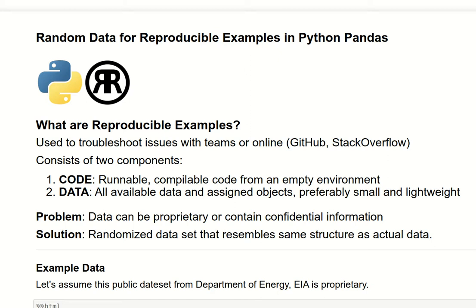This is a concept used in programming as well as data science where users are seeking help on their code. Their code is yielding errors or undesired results and they're seeking help both within their teams, co-workers, colleagues, classmates, or online via public forums such as GitHub or Stack Overflow.